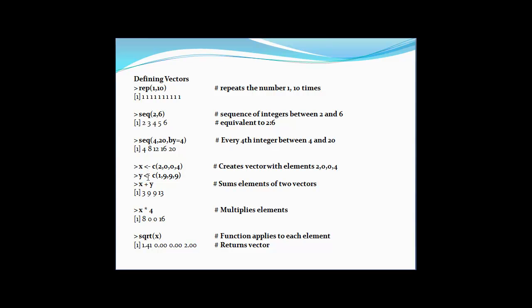Now if you want to create a vector, suppose x, then for giving the element values to this vector, I have to write x, the assigning operator, then c, for concatenation. In the bracket, write the elements using a comma as separator: 2, 0, 0, 4. y is equal to 1, 9, 9, 9. And if I add these two vectors, I'll get the result 3, 9, 9, 13.